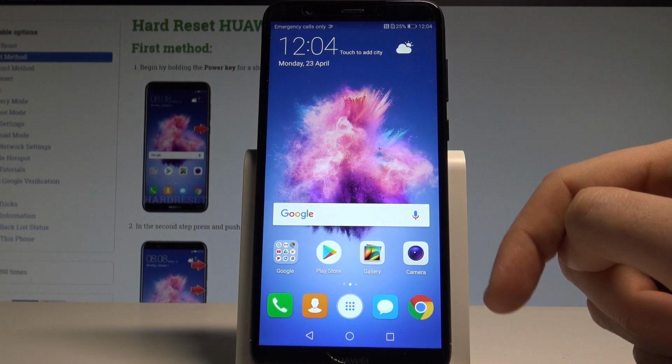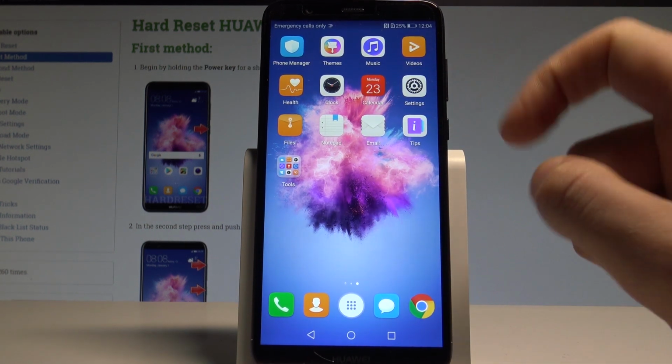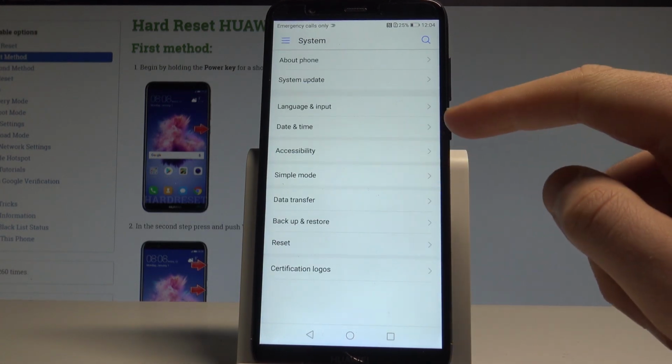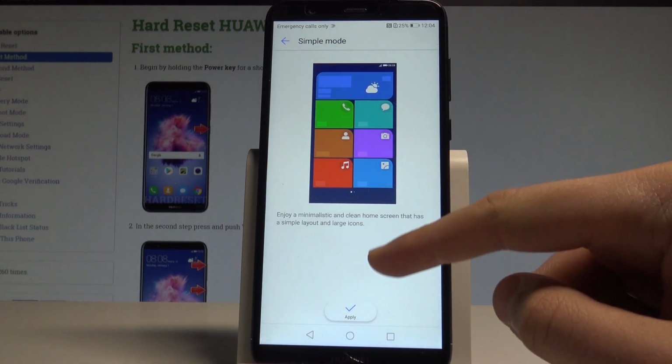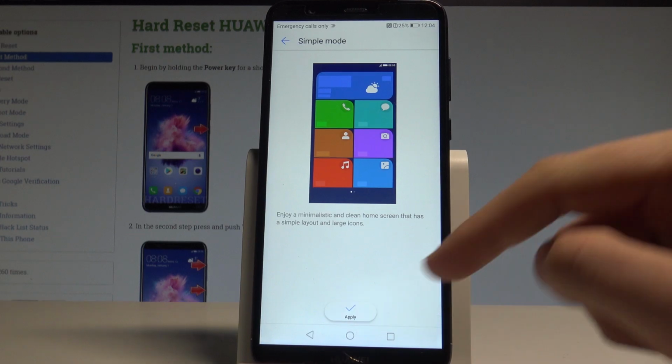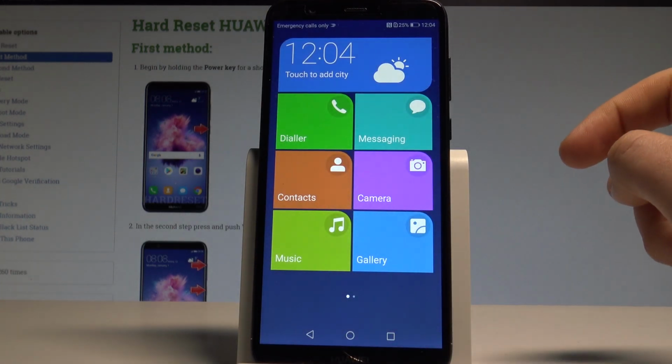Let me show you the simple mode. So let's find and select the settings again. Scroll down to the bottom of the list and choose system. Here let me choose simple mode. So let's enjoy the minimalistic and clean home screen with the large icons. Let's tap apply, and this is the simple mode.